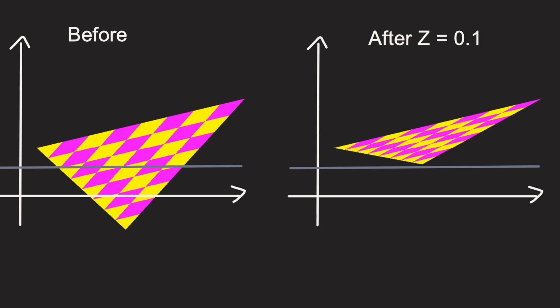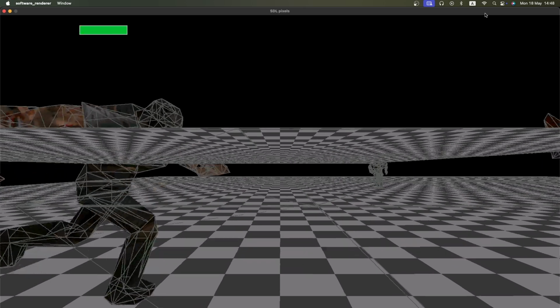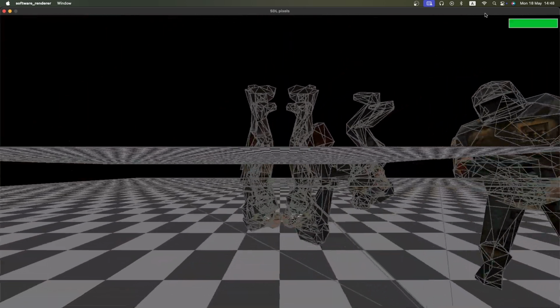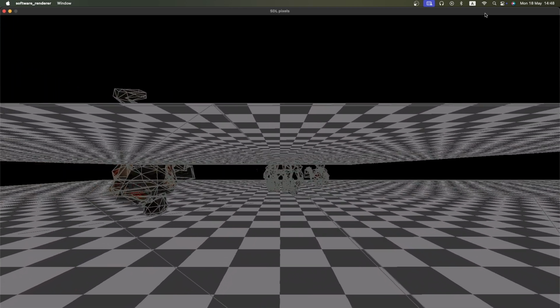Now, let's look at what happens when z approaches 0 from the negative side. The same thing happens. The values still go toward infinity, but now the result becomes negative. Negative z values produce mirrored coordinates. The image projection behind the camera becomes inverted on both x and y axes. If all three vertices of a triangle have negative z values, we can simply discard the triangle.